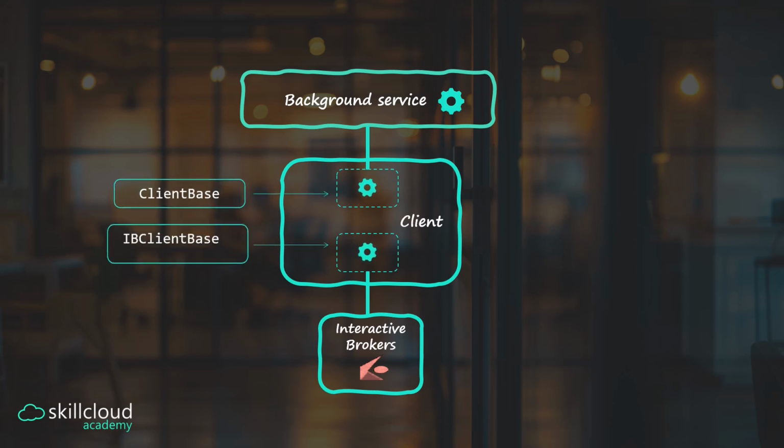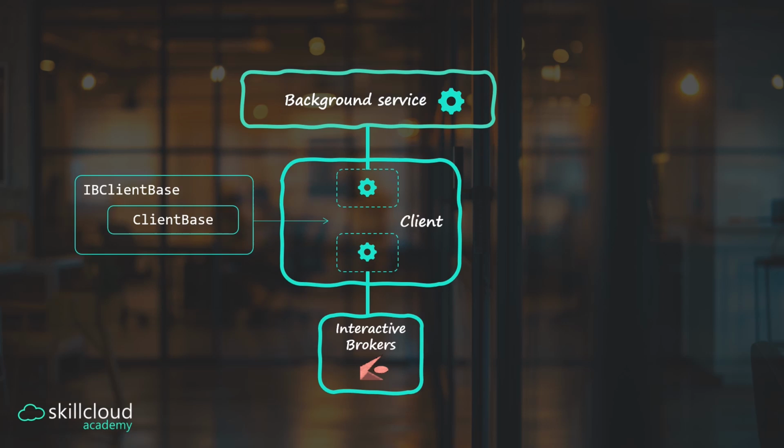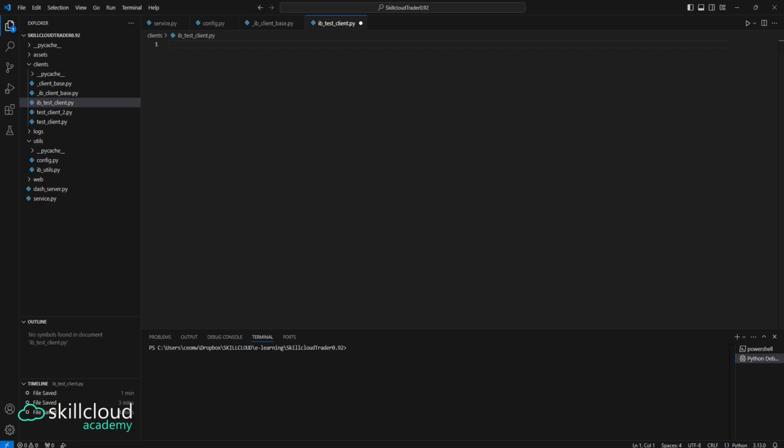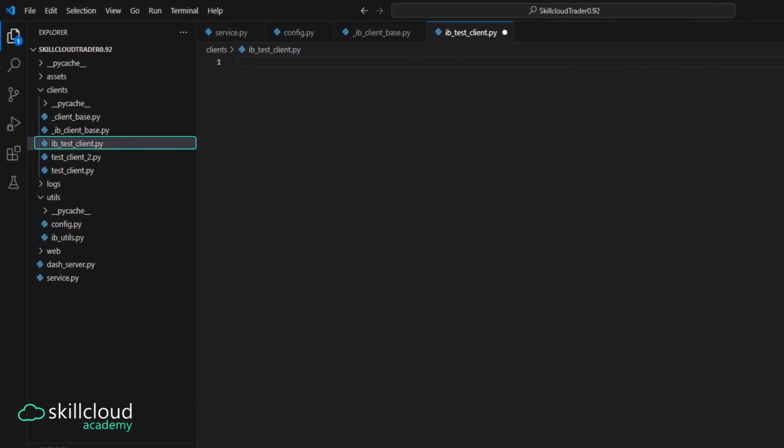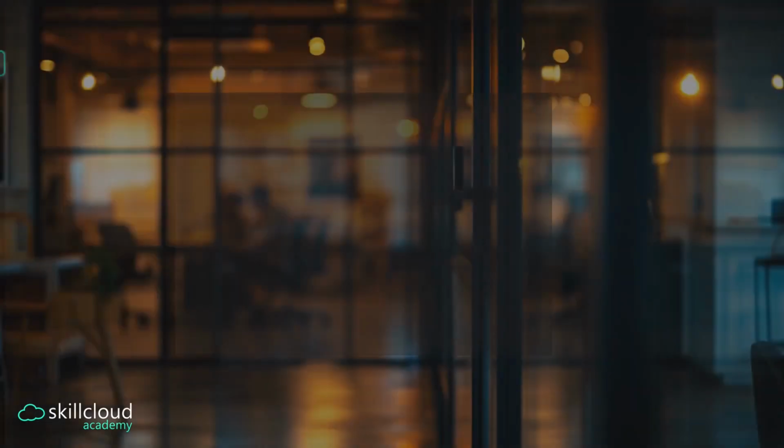The IB base class already inherits all the functionality from the client base class, so everything we need to connect with the background service is represented in the IB base class as well. All we need to do is import the IB base client module and use this to create our test client. Let's move over to the Code Studio and create a new Python file called IB test client. Here we can create a fully functional IB client with just 5 lines of code.